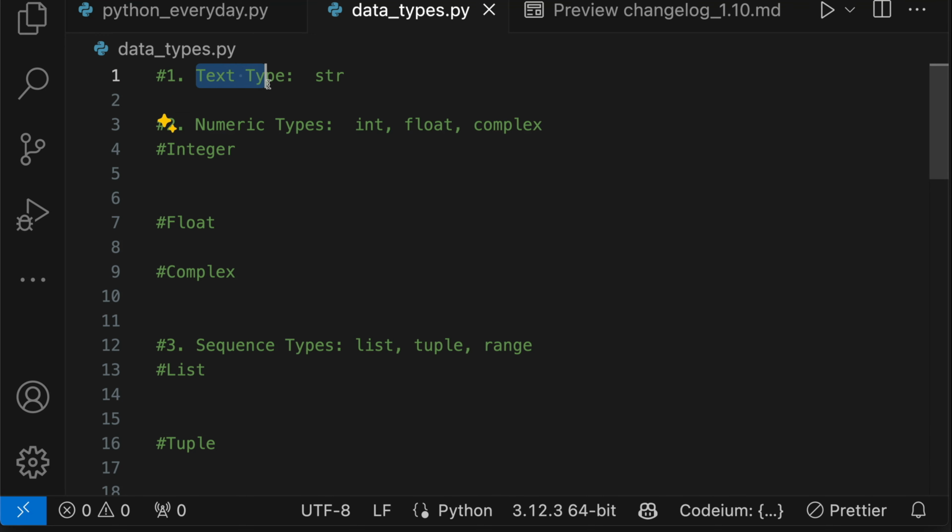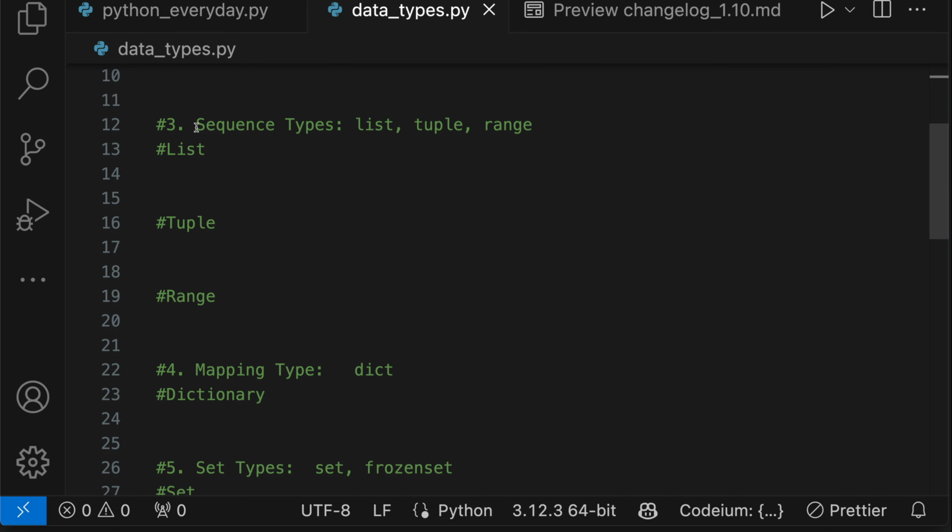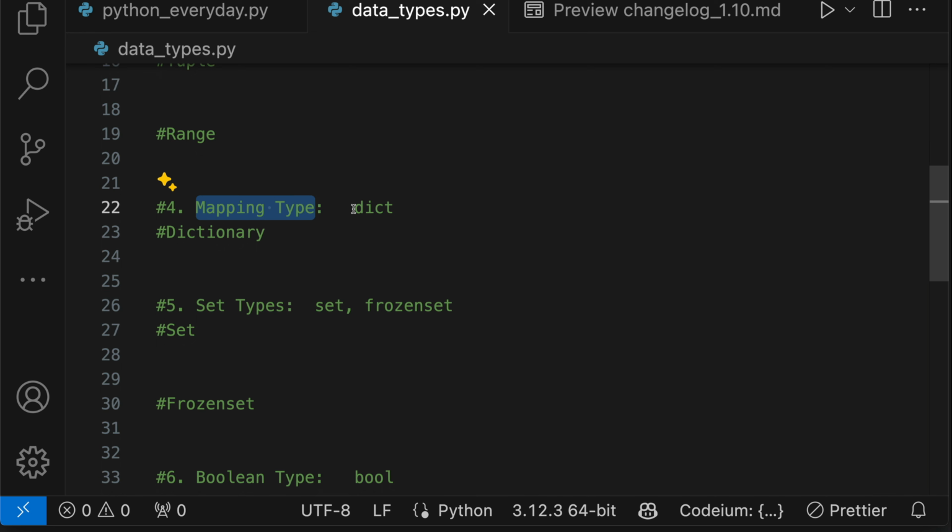We have text type that consists of string of characters. We have the numeric type. In this category, we have integer, which consists of whole numbers, floating point numbers like decimals, and complex numbers. There are also sequence types consisting of list, tuple, and range. We will come to each one of them. Then we have mapping type, which is a dictionary.